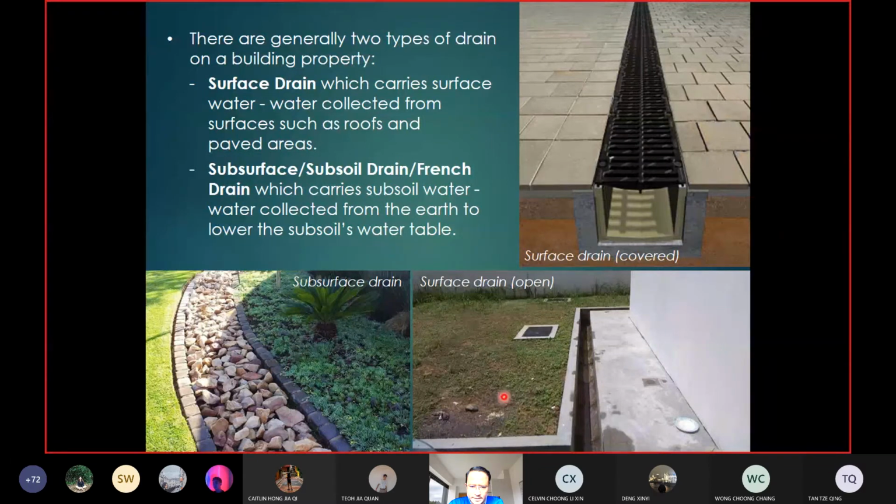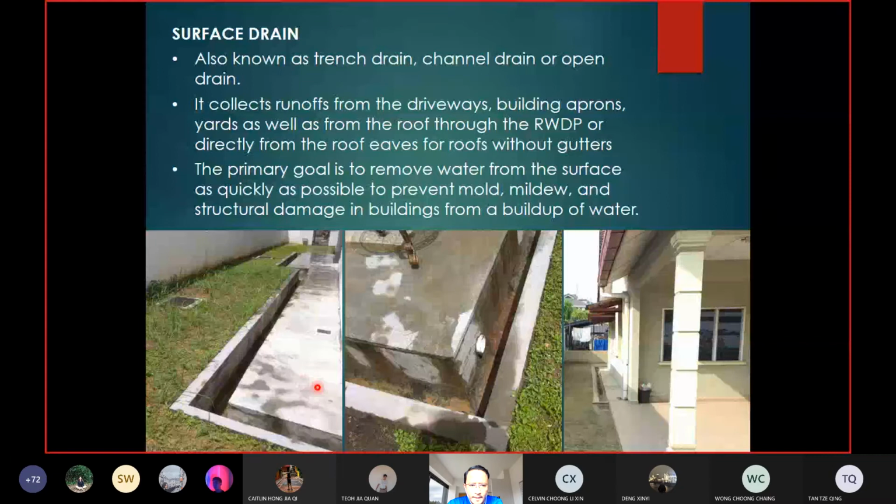It collects runoff from driveway. Okay, this is driveway. Building aprons. If you don't know, this is called building apron. Yards. Okay, yards, as well as from the roof through the rainwater downpipe. So basically, here you can see there's a pipe opening here, right? Which is actually coming from the downpipe. So the downpipe is hidden behind the wall, everything, and then under the apron, and the water is channeled to the perimeter drain. Okay, so you can do that in your design as well.